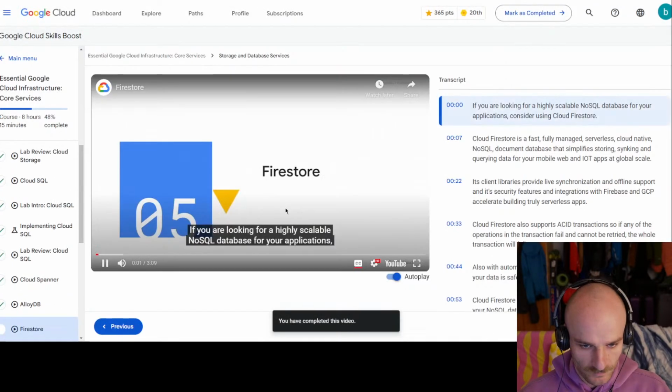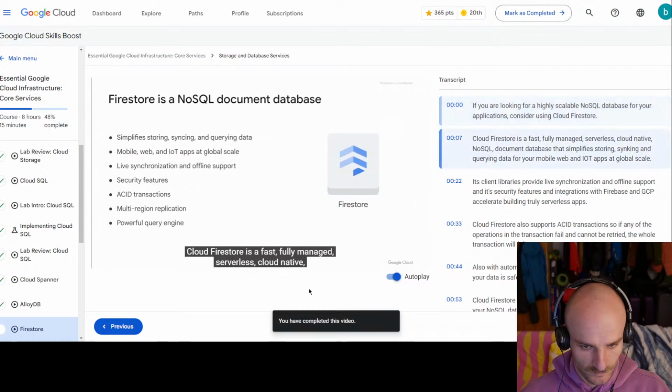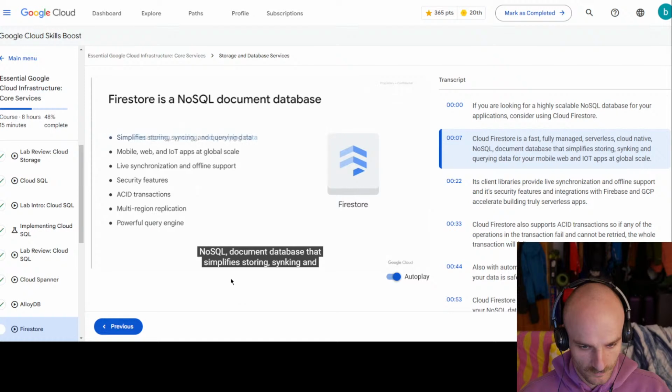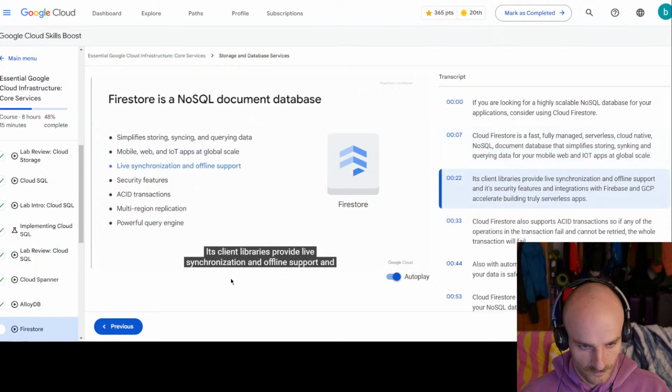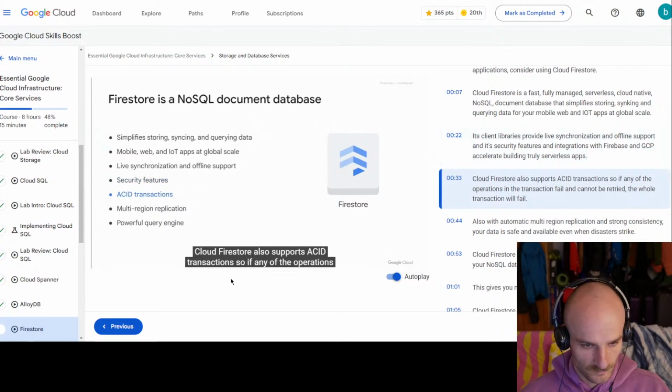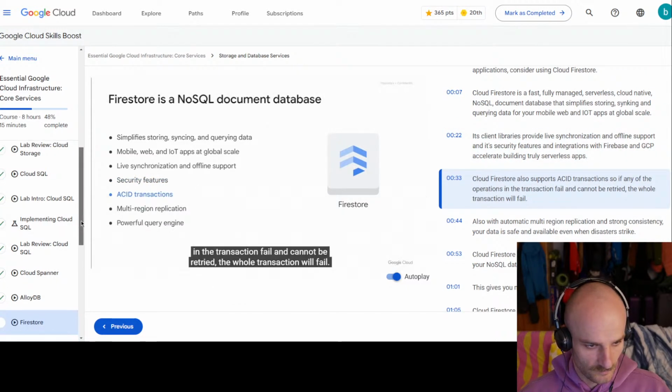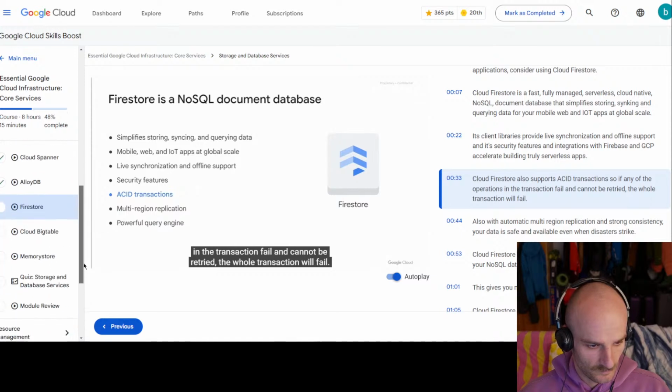If you are looking for a highly scalable NoSQL database for your applications, consider using Cloud Firestore. Cloud Firestore is a fast, fully managed, serverless, cloud-native NoSQL document database that simplifies storing, syncing, and querying data for your mobile, web, and IoT apps at global scale. Its client libraries provide live synchronization and offline support, and its security features and integrations with Firebase and GCP accelerate building truly serverless apps. Cloud Firestore also supports ACID transactions, so if any of the operations in the transaction fail and cannot be retried, the whole transaction will fail.